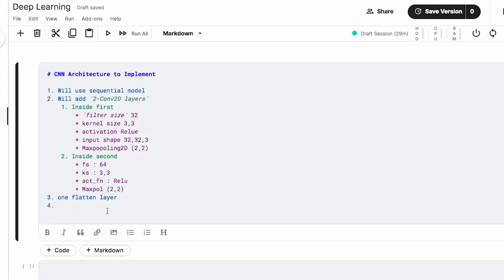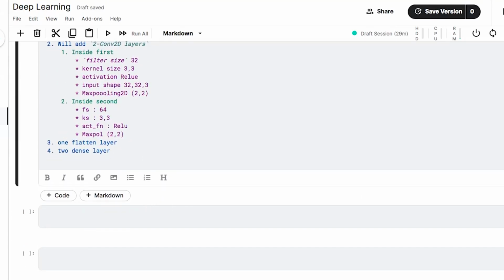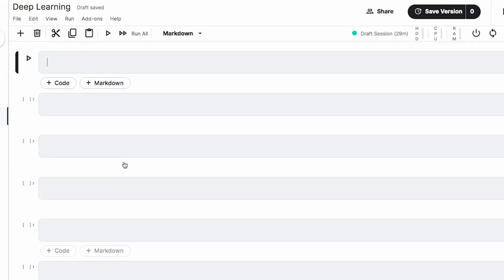So after that there will be two dense layers. Inside the first dense layer we will pass 64 nodes, and again the activation function is ReLU. Inside the second dense layer, which will be the output layer, we will give 10 nodes, because it is a multi-class classification problem and there are 10 classes to output. The activation function will be softmax. I guess that's enough speaking, now let's directly come to the implementation part.